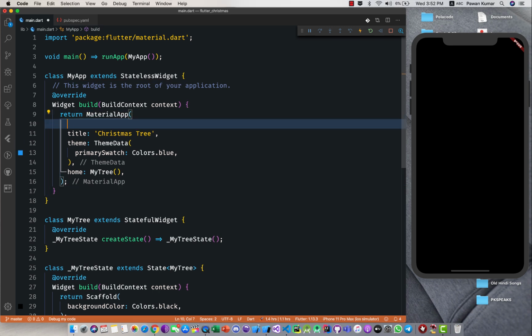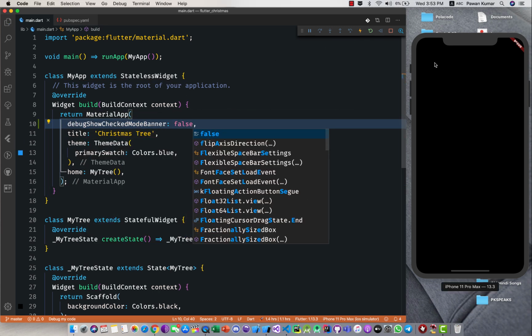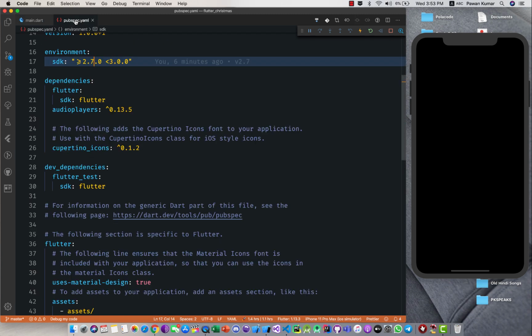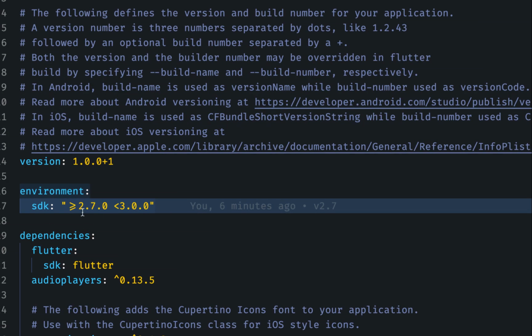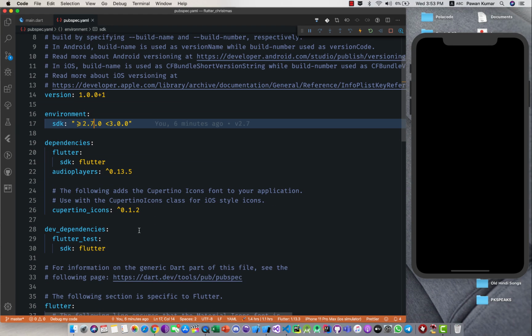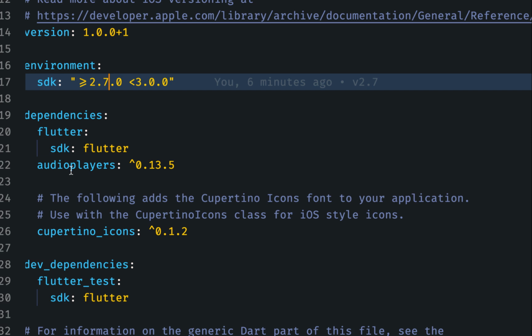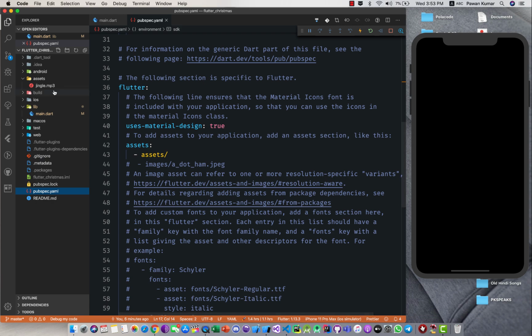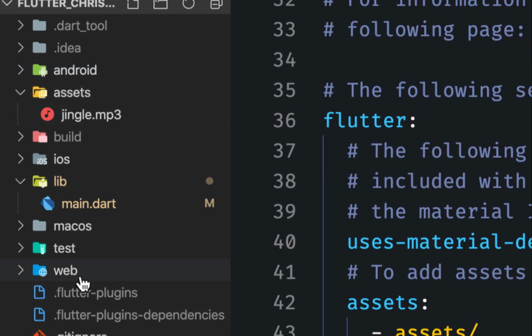First of all, we will remove this banner. I'll make it false so you cannot see the banner anymore. Before proceeding, let me show you my pubspec.yaml. Make sure that you are using a Dart version greater than 2.7.0. Why am I doing that? Because I want to use control flow statements in between the widgets. Then I am using the audioplayers library or plugin so that I can play audio here, and I'm including the assets so that I can get access to them. In the assets I have a jingle.mp3 file.